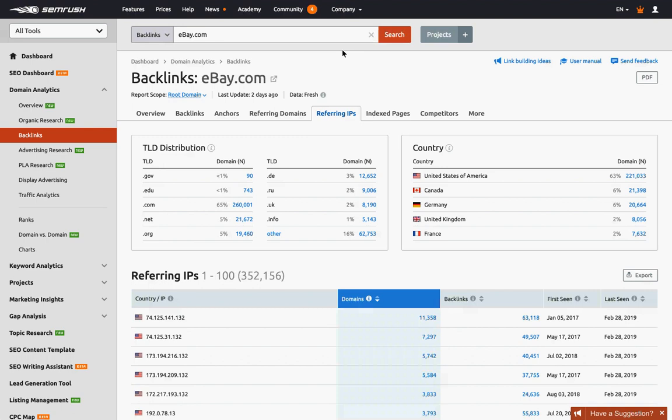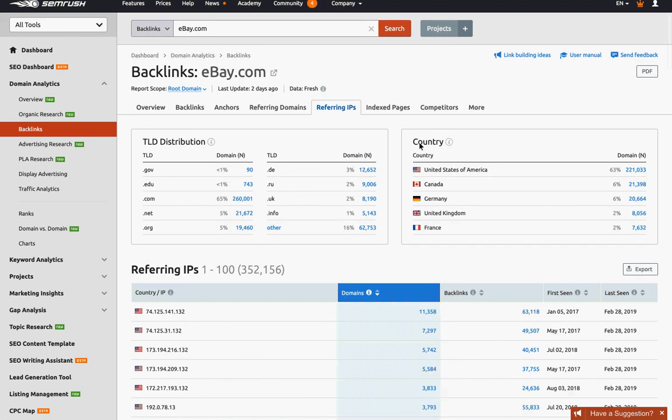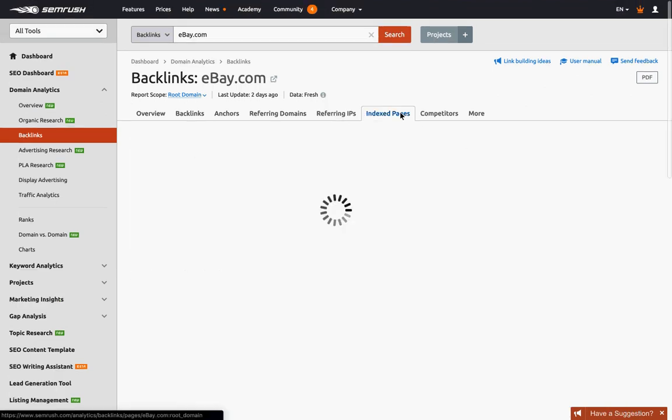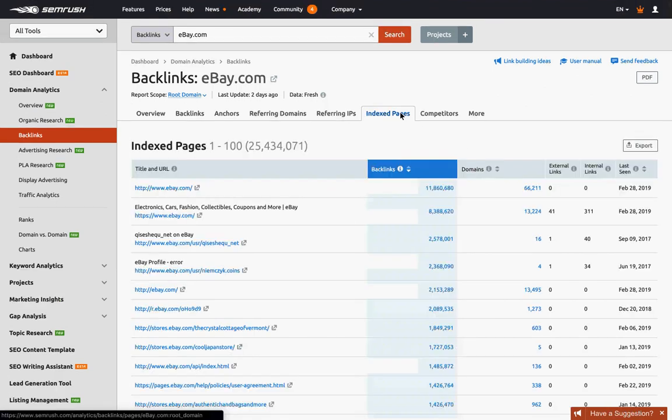Referring IPs as well. If you're a worldwide brand and you want to know what countries are mostly coming to your website, this is how you can get a hold of those IPs. We'll give you that information very easily here. See your top five markets as far as country goes. And index pages are the pages that were actually indexed by Google in this case, so the pages on which your website is being judged.